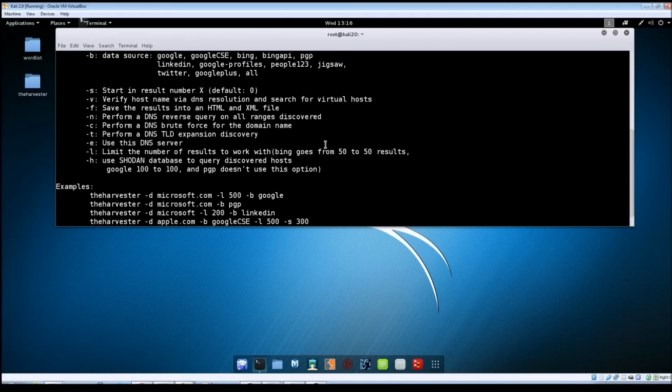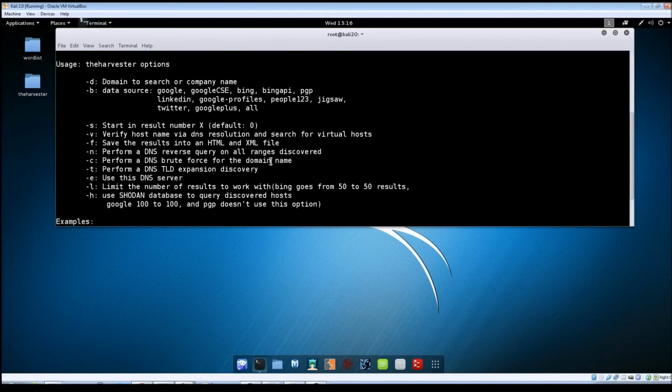The first one there, the -d, is what you use to specify the domain or the company name that you're going to be searching on. The -b is the data source that you're going to use. So you can specify if you want theHarvester to only look on Google or Bing or LinkedIn, or you can specify all for it to do a search on all of them.